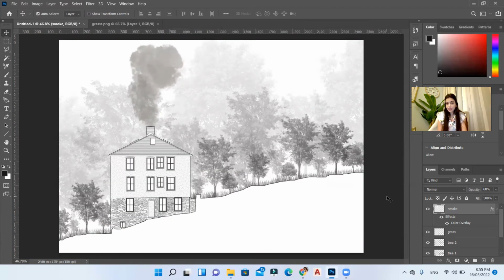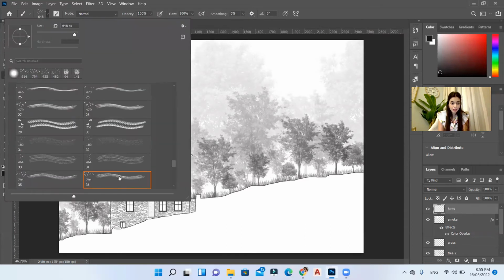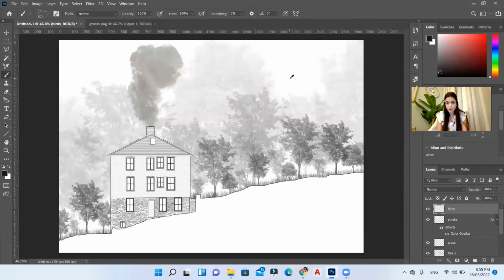Okay, and now let's just create a new layer and let's call it birds, because I want to use my birds collection right here. I have some birds, as you can see, and I would like to use them. I'll scale down my brush. I'll place them right here and I'll reduce the opacity.